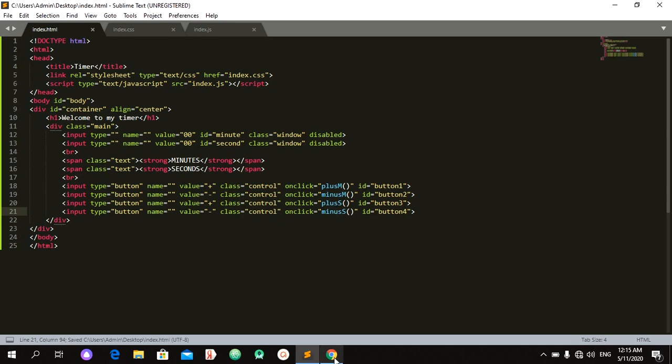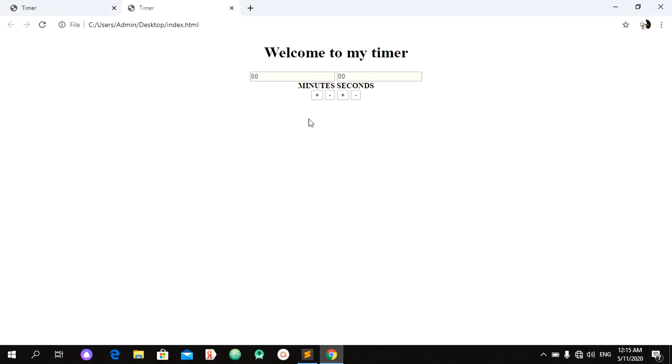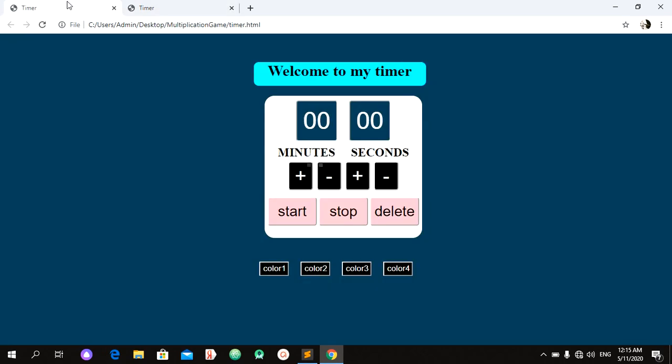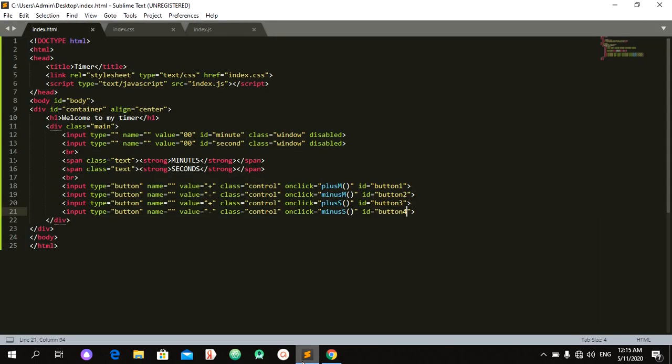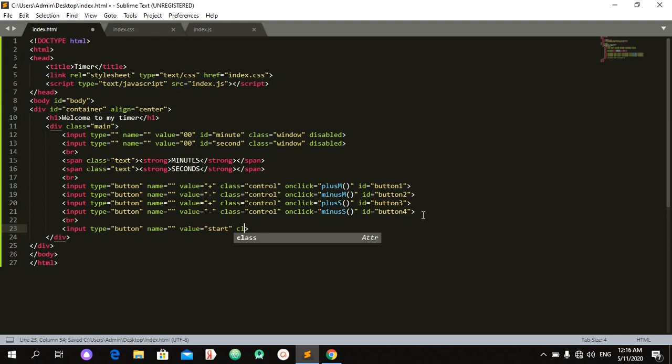Let's check whether it worked or not. As you can see here, we have buttons. After that, we should have these main controls: start, stop, and delete. In order to do that, firstly, I want to have one more line break. So just br, line break. After that, I want to have input, and the type should be button this time also. We don't need a name for this, but the value should be start for the first one. It should have the class of, let's give main c, because main controls, main c.